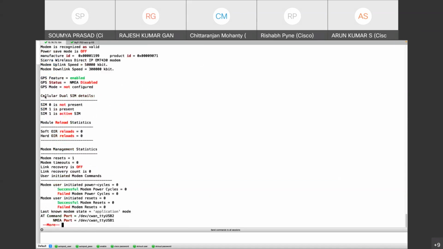Yeah, so here you can see the cellular dual SIM detail. We have two slots. SIM 0 is always the primary, I mean by default it will consider it as the primary. If there is no SIM present in the slot tray 0, it will take tray 1. Now the SIM is inserted in tray 1, so that's why it is showing SIM 1 is present and the active SIM is SIM 1.